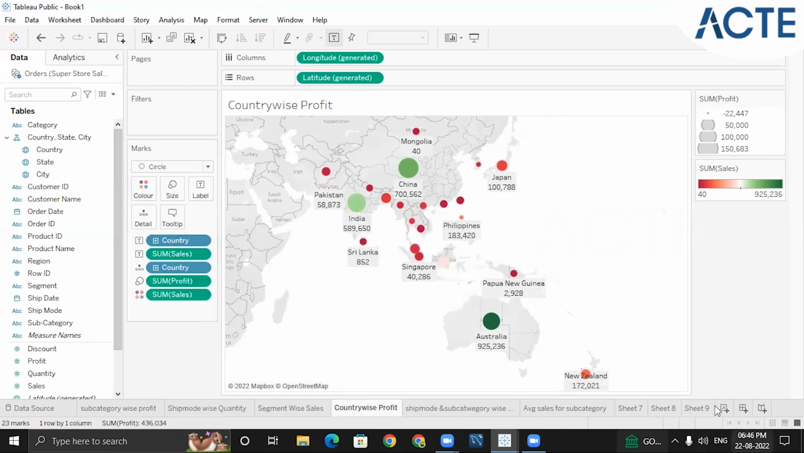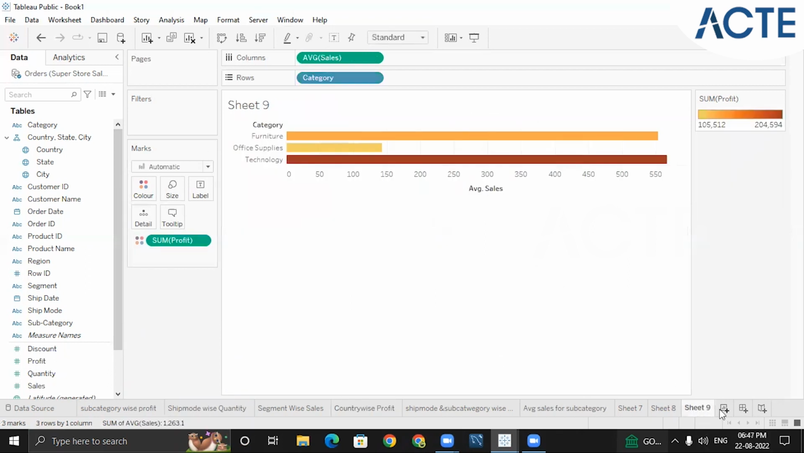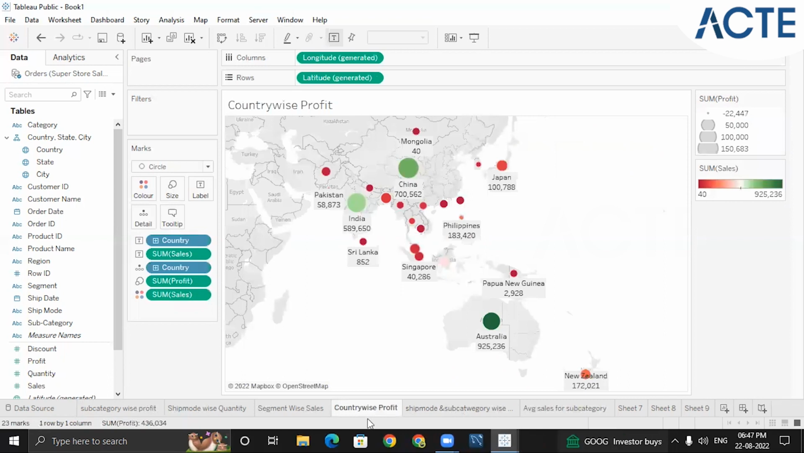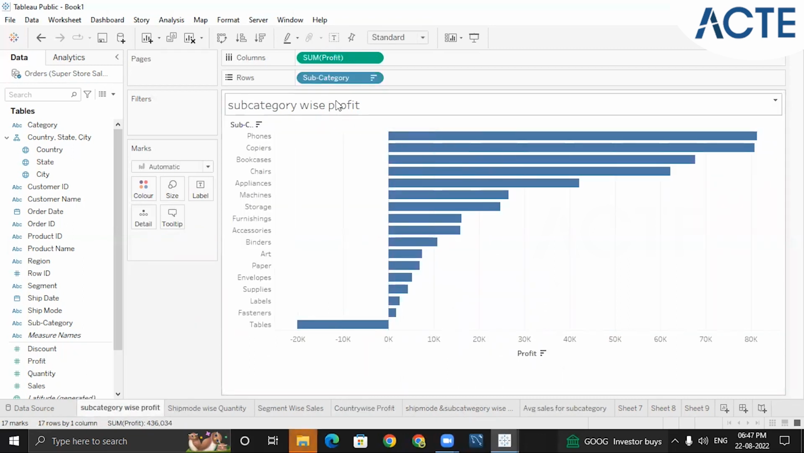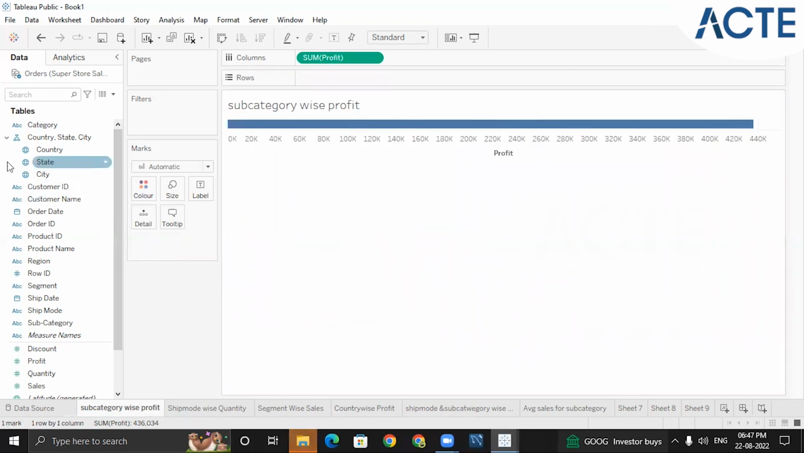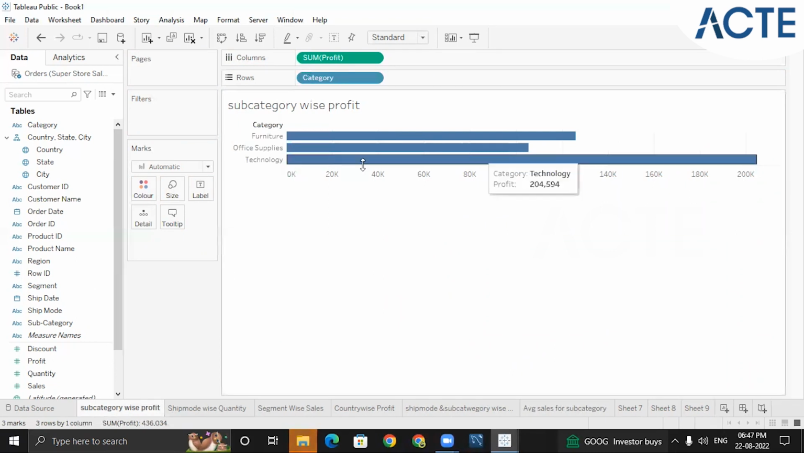What about the detail? For detail, let's create one graph. Maybe category-wise sales. Have we created anything like this? Okay, we have created country-wise profit. Have we created subcategory-wise sales? Okay, we have created one graph which is subcategory-wise sales. Let's remove the subcategory and just put category in here. Okay, I can see my graphs now.